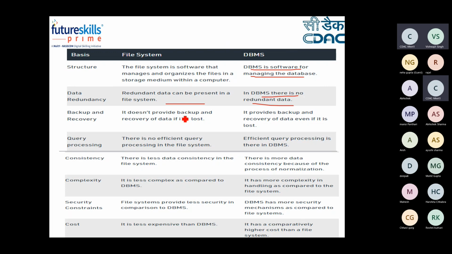Backup and recovery: the file system did not provide any recovery. Suppose you have deleted your Excel file or your Word file, then you cannot recover it. It may be that the deleted file moved to the recycle bin. But if you have erased your data from the recycle bin, then it is very difficult to recover. Even that data can be recovered, but it's very difficult, and there is no traditional way.